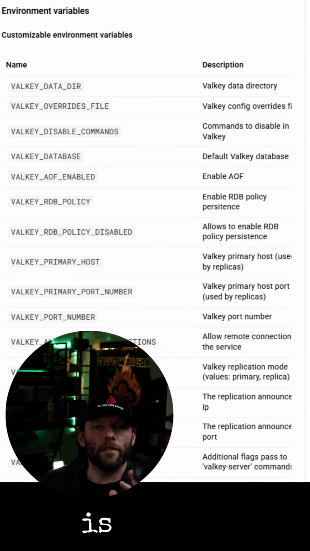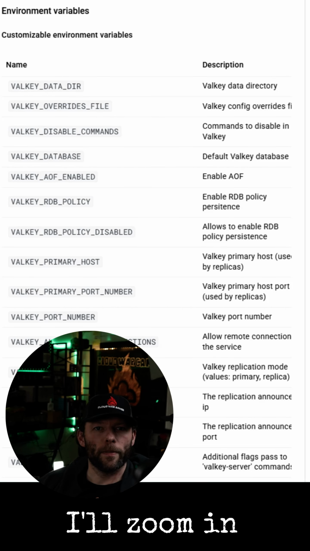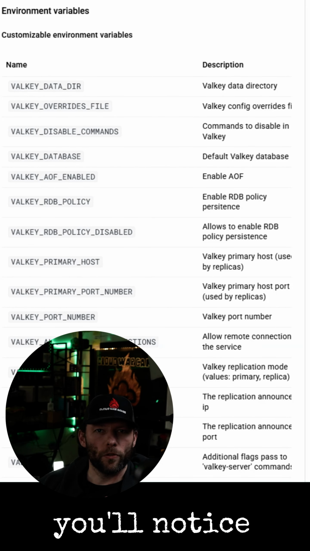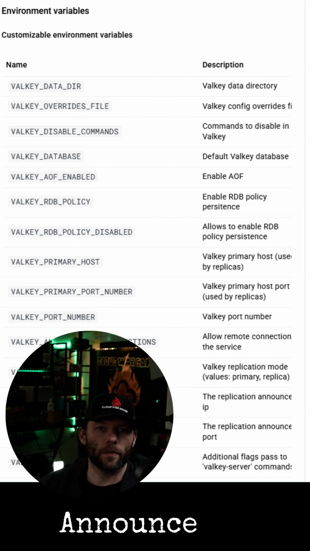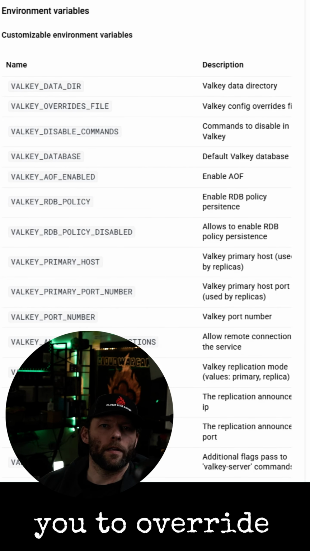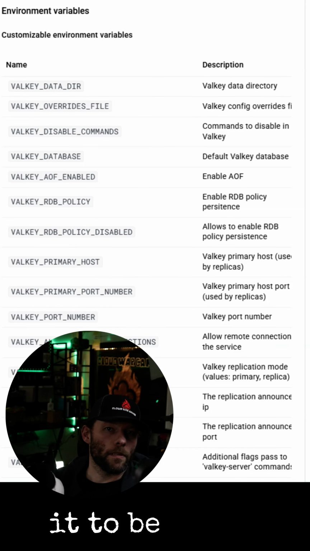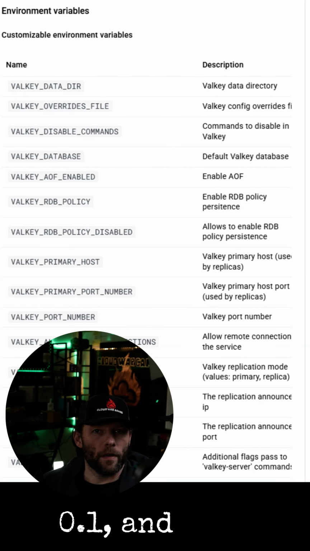What you do is change the announce settings. I'll zoom in, specifically on Valkey here. They're documented env vars. You'll notice a few like Valkey Cluster announce IP. That'll allow you to override the IP address that Valkey announces itself as. You could set it to be 127.0.0.1, and that would be the host's IP.